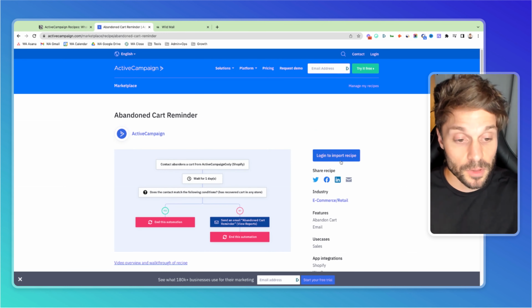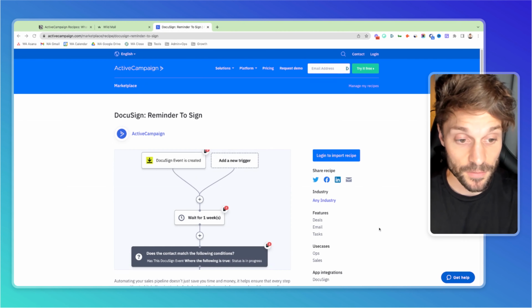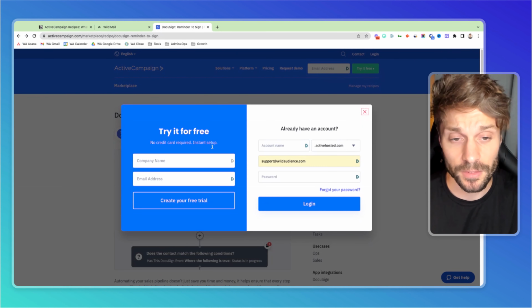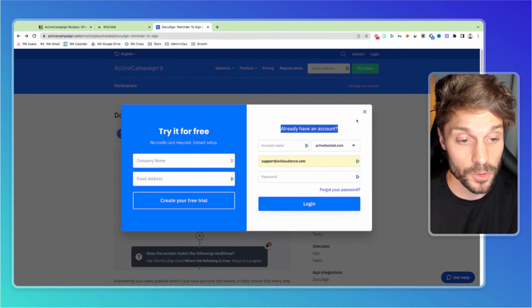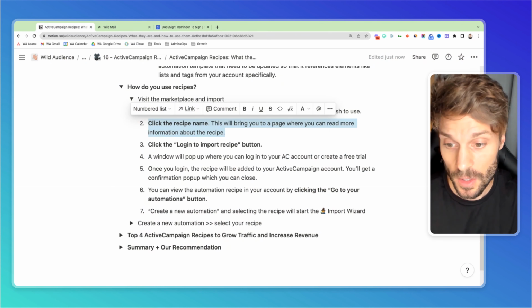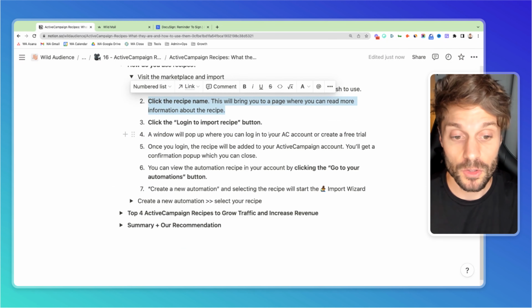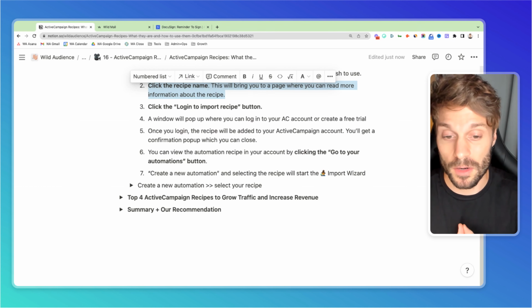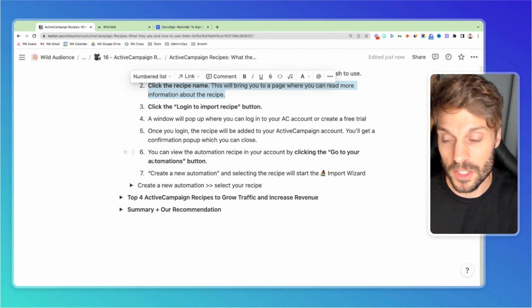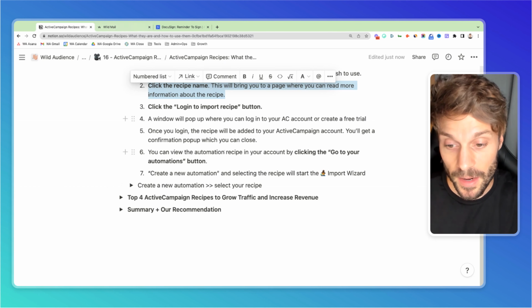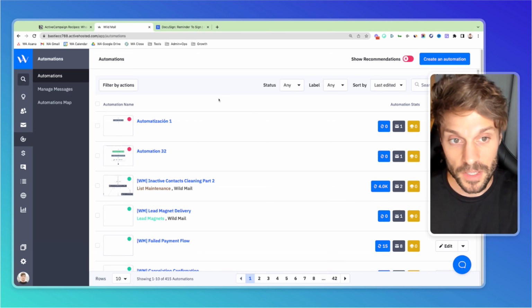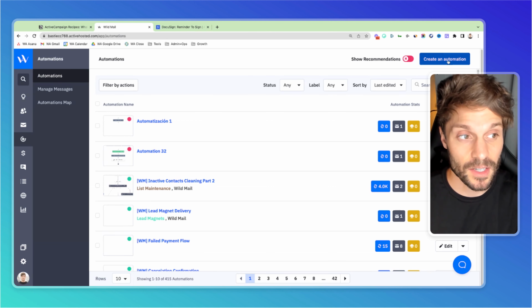And then you'll see the blue button here, log in to import recipes. So if I click that, you'll see this pop up and you can try it for free if you've never used ActiveCampaign before, or just log in here and you'll be able to import it into your account. Okay, once you log in, the recipe will be added to your ActiveCampaign account. You'll get another confirmation pop-up. You can close that, and then you can view the automation recipe in your account by clicking the Automations button or Go to Automations button. And that would be in the left-hand menu here. Go to Automations, which I'm already in. Automations here, and then we can create an automation.